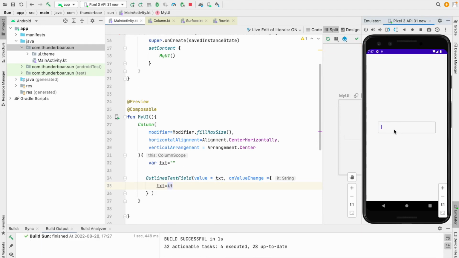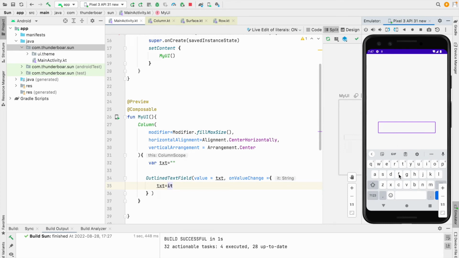You can see here I am getting the edit text. Now I am trying to update the value. You can see I am trying to update the OutlinedTextField, but this is not getting updated, right? That's because as per Jetpack Compose concept, whenever the value changes happen, we have to call the composable function again to show the changes in the UI. The thing is how to call the composable function again.